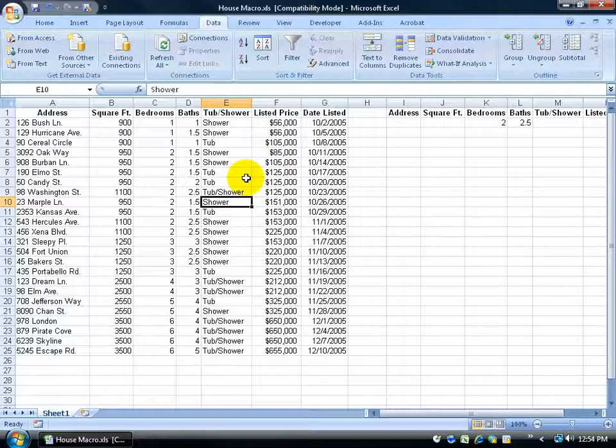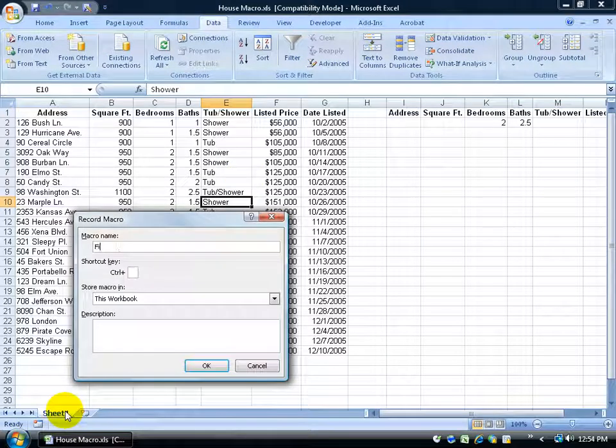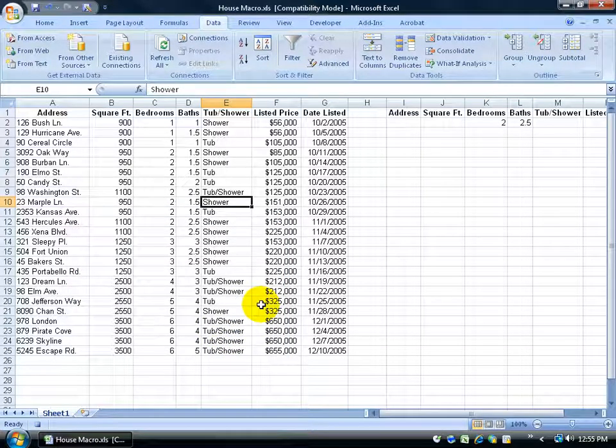We click somewhere in our database here. I'm going to go ahead and click on the record button. We're going to call this the filter macro. Go ahead and click OK. Now it's going to watch everything that I do. So I'm somewhere in the database.